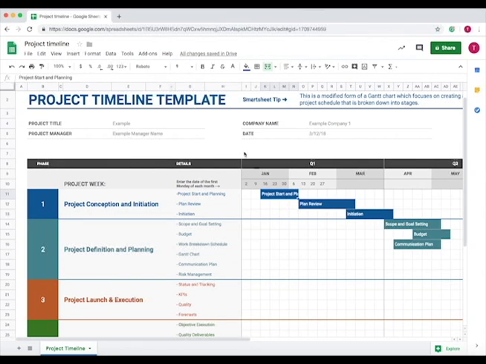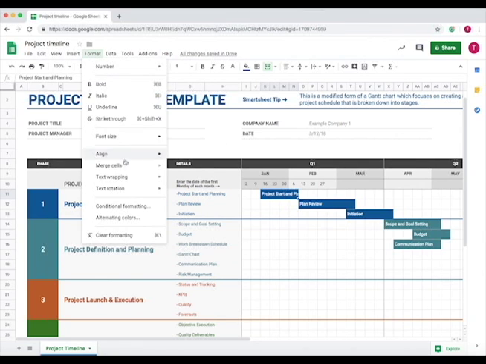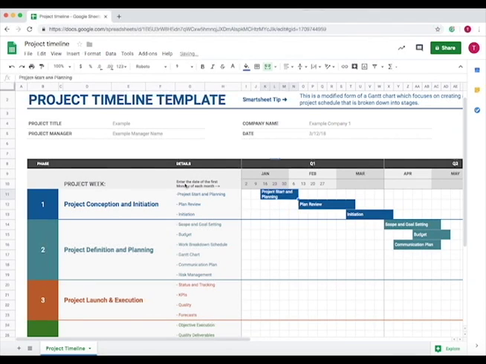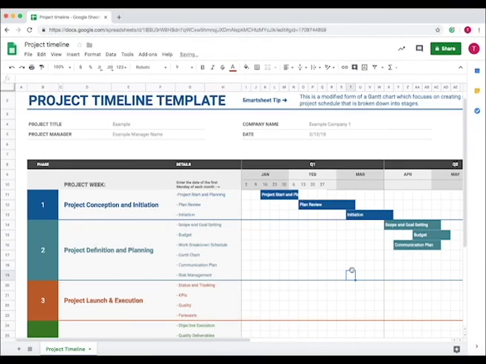And then if we want the text to spill over, go to format, text wrapping, wrap. So now it all fits within here. And this is how I want it to look like. So that is how you edit the project timeline template.